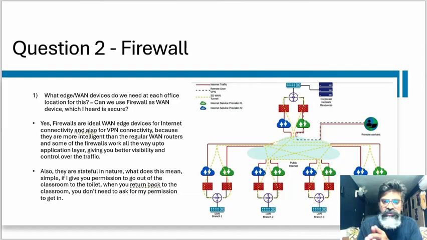Firewalls are ideal WAN edge devices for internet connectivity, also for VPN connectivity. They are the most commonly used edge device for internet and VPN in the world today, because they are more intelligent than regular WAN routers. That's simple, right? Some firewalls work all the way up to the application layer, and at least most firewalls work up to the 4 layers, that is the transport layer, giving you better visibility and control over the traffic. So definitely the firewall becomes a winner as the WAN edge device.